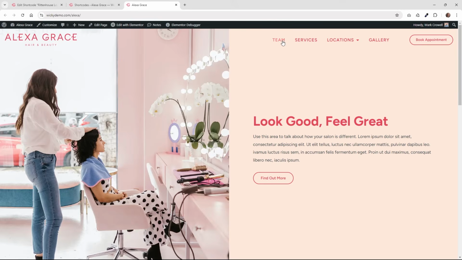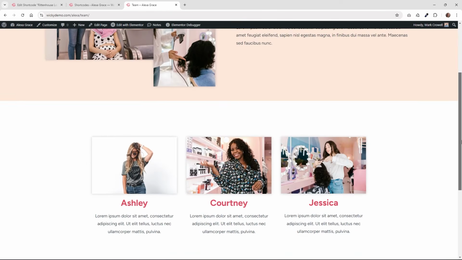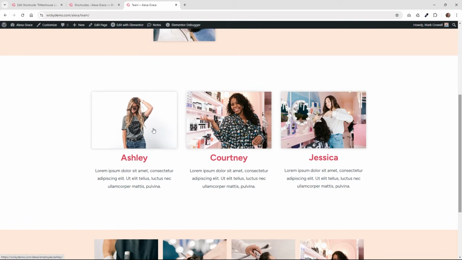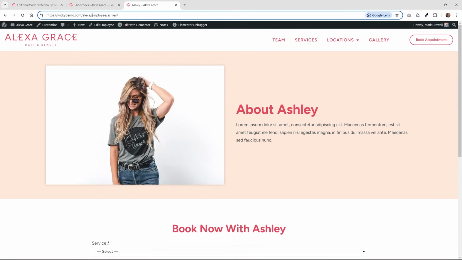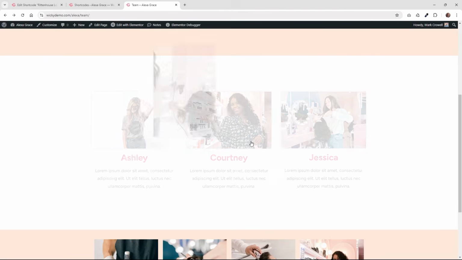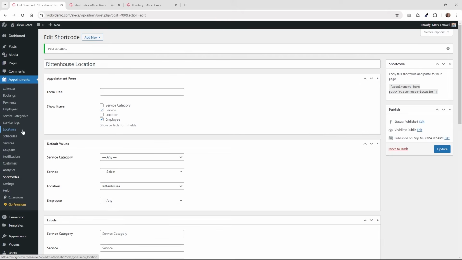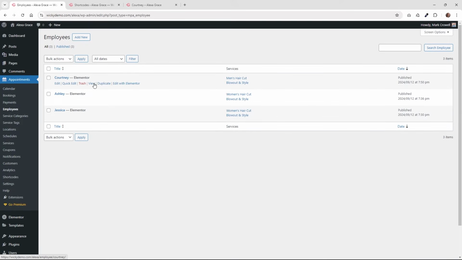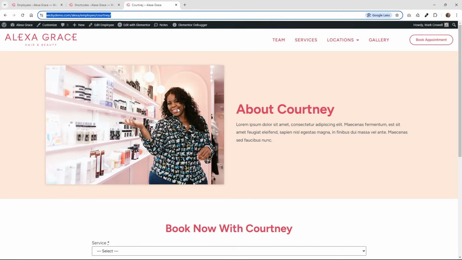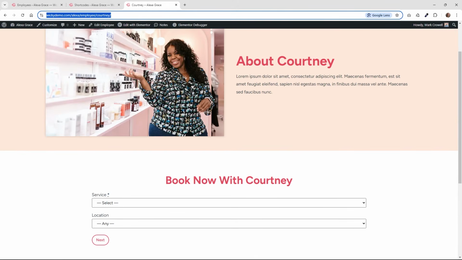Here's the shortcode. And then same thing for the team. It's basically the exact same process. What we have here is the 3 pages: Ashley, Courtney, and Jessica. When I click on this, it goes to the unique URL that the plugin's given you. It's called /employee and then the name of the title. So if I go to Courtney, it's going to say /employee and then Courtney. That's the unique URL this plugin is going to give you. So when you go to your employees and click on view, this is the unique URL. That's why you might need to copy and paste that into any links you have on your website and then have it go to this page.